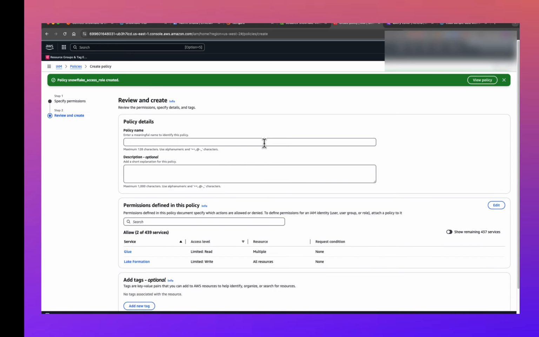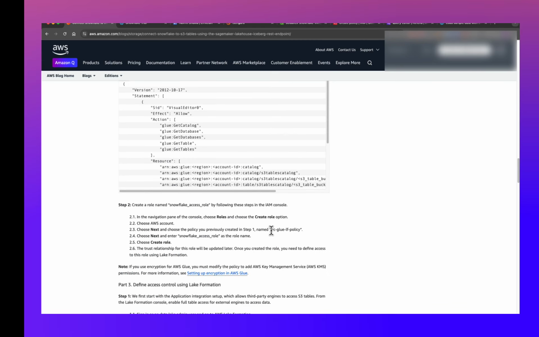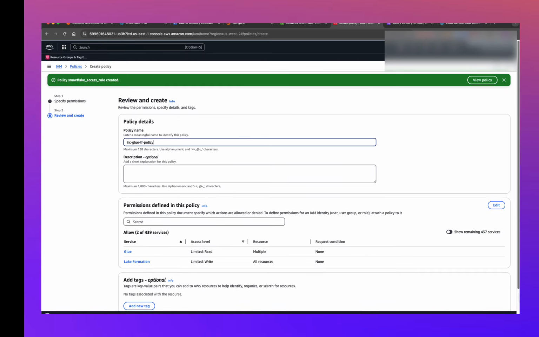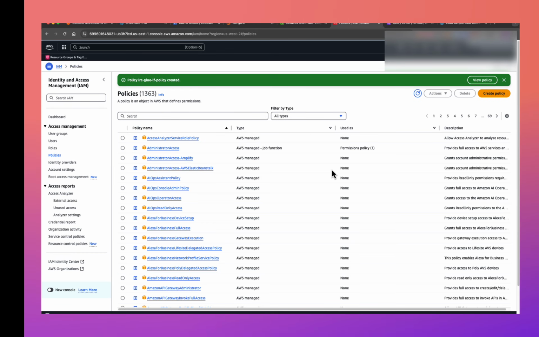Here I will be providing the policy name. Let me copy the policy name. This is the policy, IRC glue policy. Go ahead, provide the policy name. Done. Now I have the policy created.